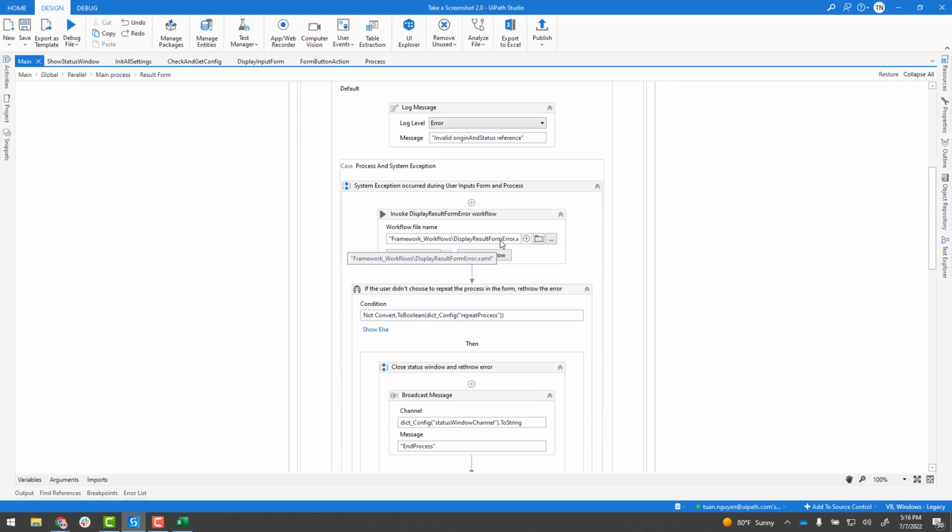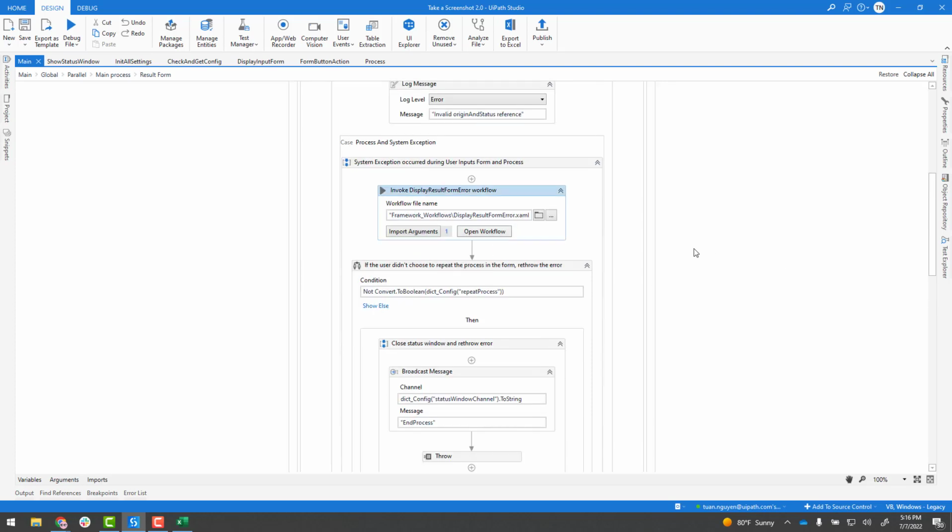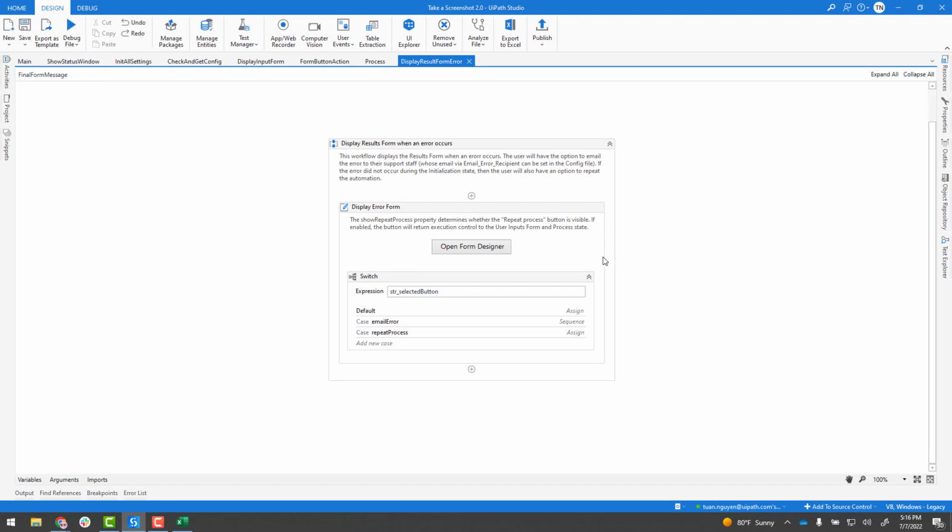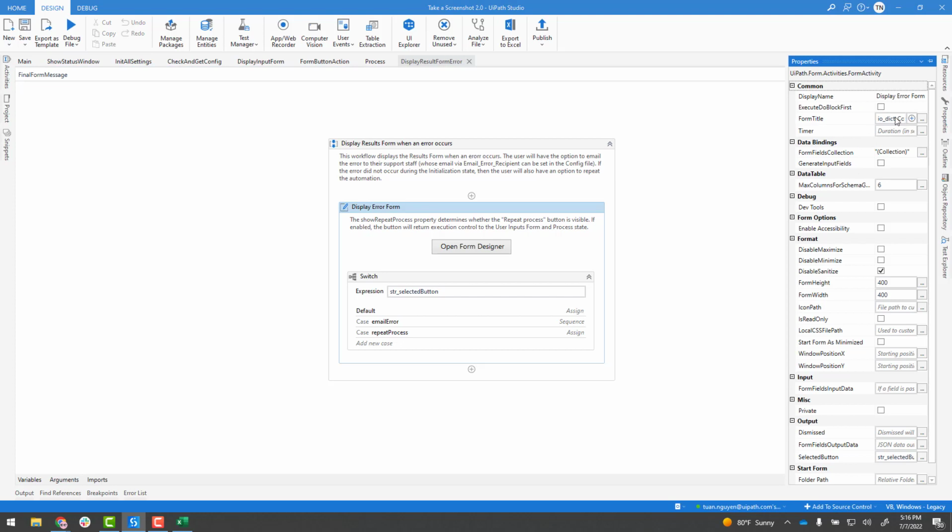So there's a result form for errors and there's a result form for success. All right. So let me take a look at the error result form. You can see here, this is another form that we display separately from the previous form.